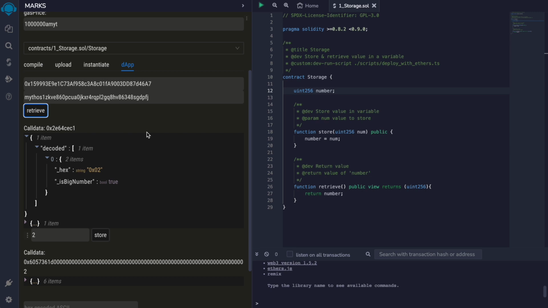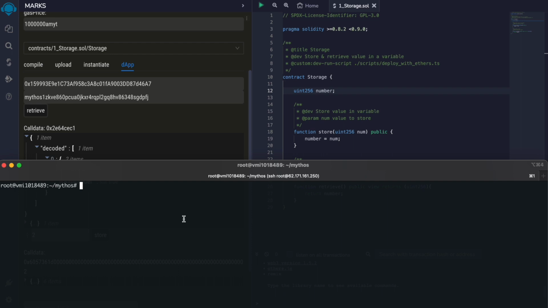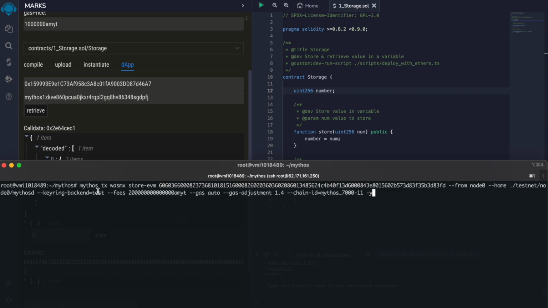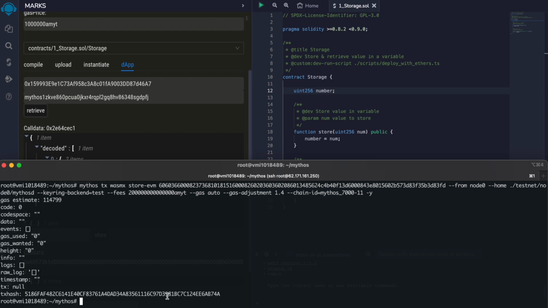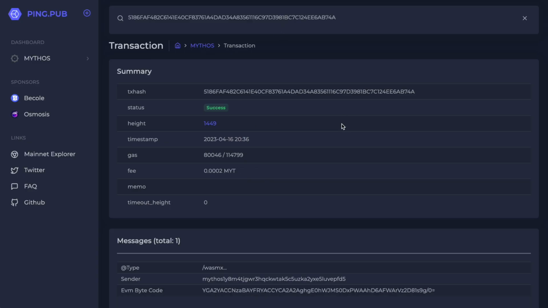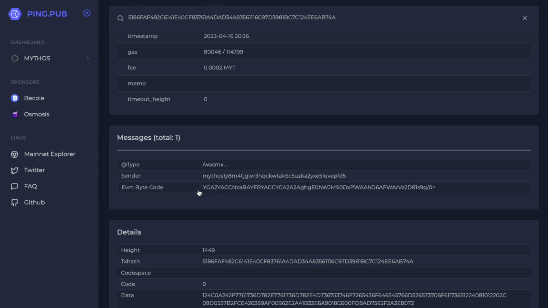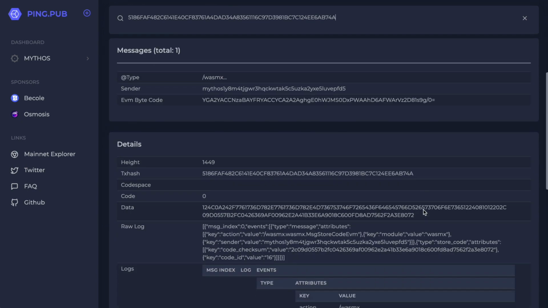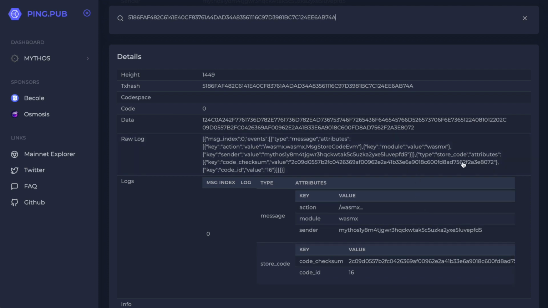But we can also upload EVM bytecode using CLI commands directly. So if we open a terminal here, we can run the wasmx store EVM with the actual bytecode in hex format. And now let's look at this transaction hash. And we see that we have deployed it. This is the EVM bytecode in base 64 format. And we have a code hash and a code ID 16.